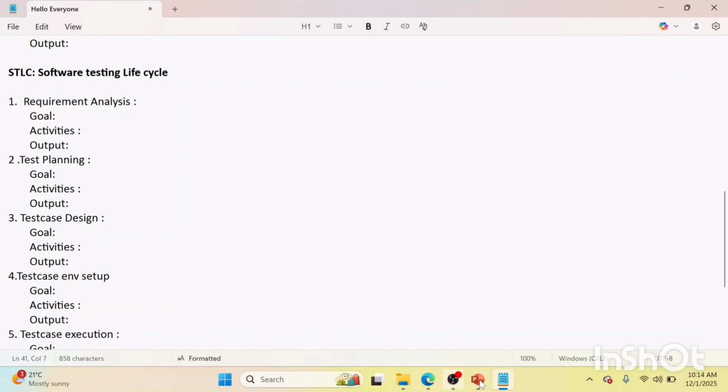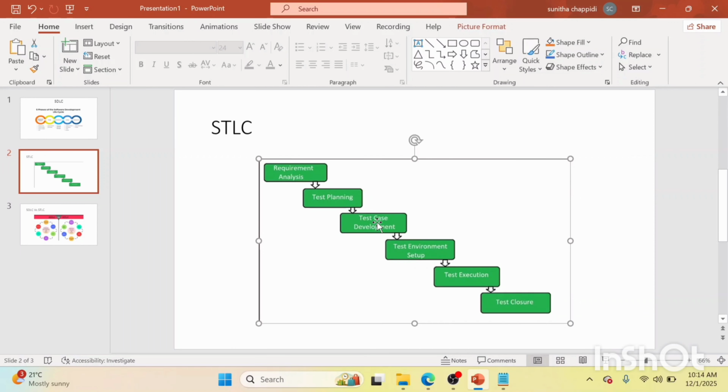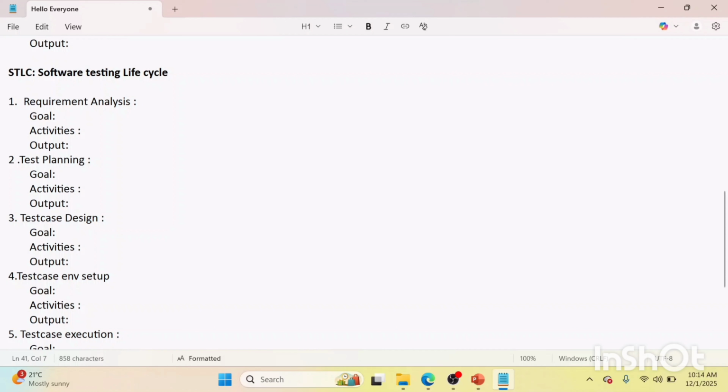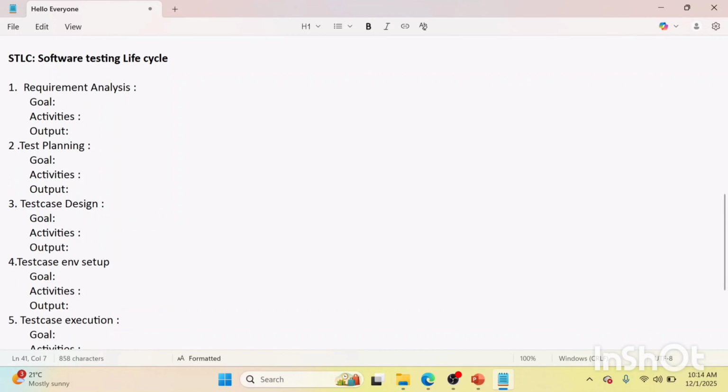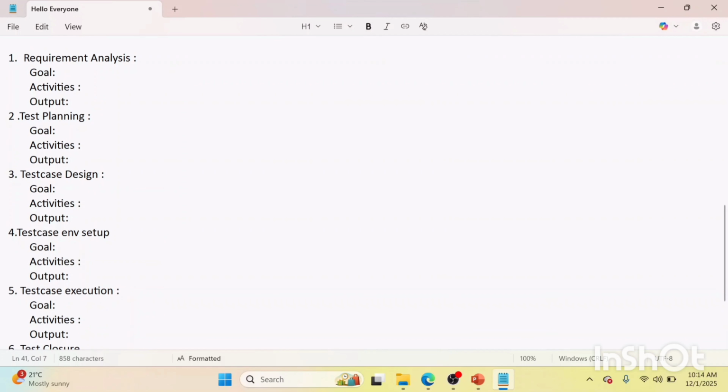And the next one, I'll show you in the diagrammatic format here: test case development. This is completed. Now, test environment setup. The goal of test environment setup is to prepare the environment where testing will run. I told you in the first session that we have different environments like QA environment, prod environment, dev environment, no? So here the environment setup will be done, whether in the QA environment or somewhere else, we usually do it in the QA environment.